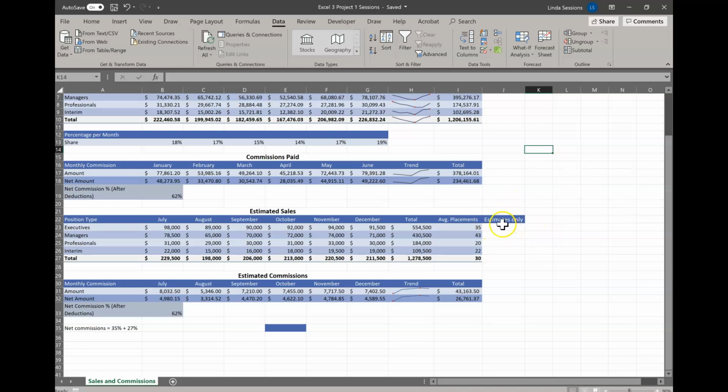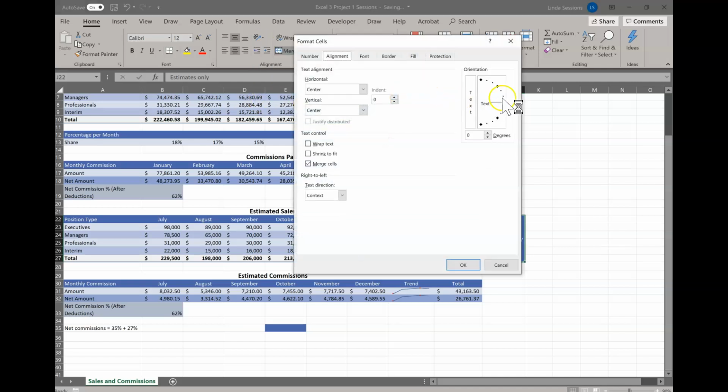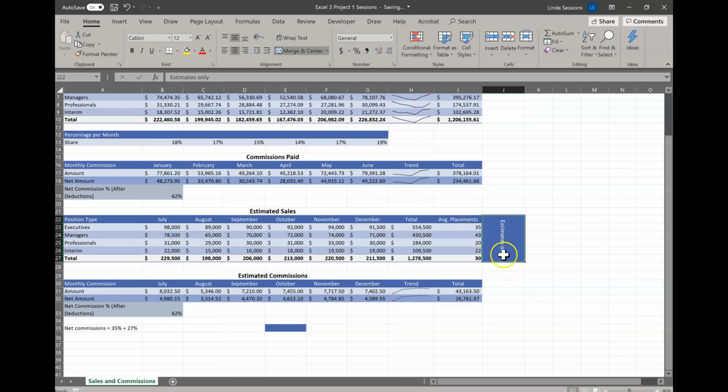So now we're going to take J22 and to J27, and we want to make sure everybody knows that, hey, this is just estimates only. We are just looking. So we're going to take J22 to J27, and we're going to merge and center that. Then we're going to take it and we're going to rotate that text. So we're going to come up here to the rotate, format cell alignment, make that -90. Okay, so we're running our text up and down. And now we want to format the width to 6.